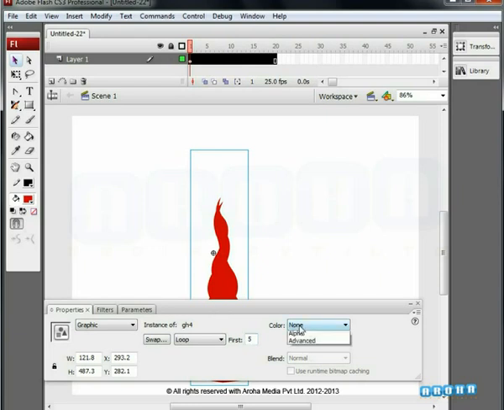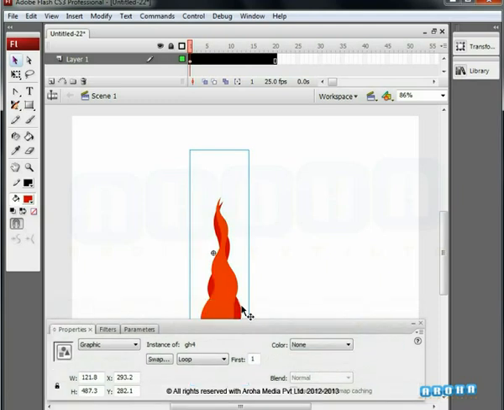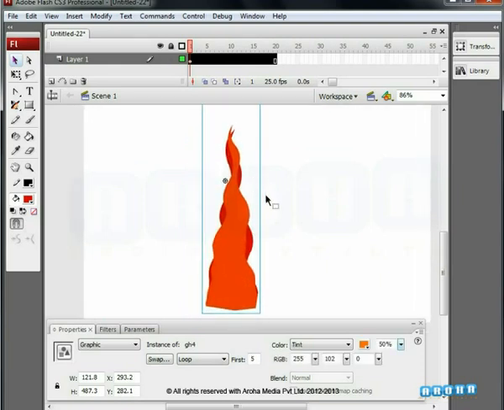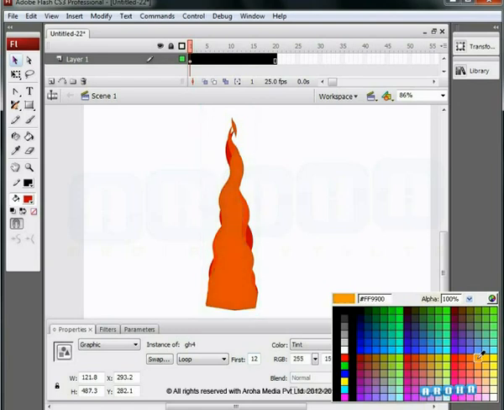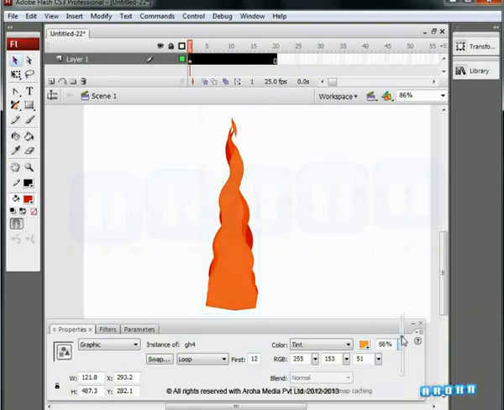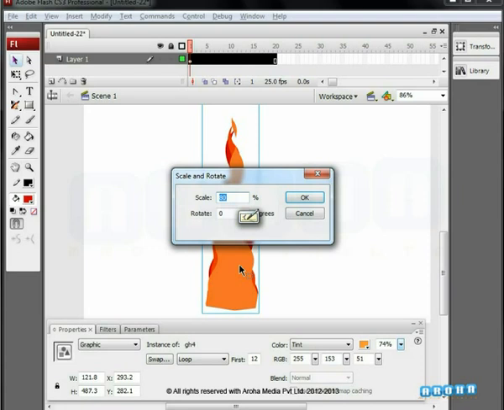Now, let's go to the color in Properties and select Tint from the menu. Let's select an orange shade here. Now we notice that because we have changed the color and the starting frame of the symbol, the two symbols look different. Now we make another duplicate of the same symbol, move the start frame to 12, and change the color again to an even lighter orange by changing the value of the tint by using the slider as we see here. Now, let's scale down this symbol to 60%.